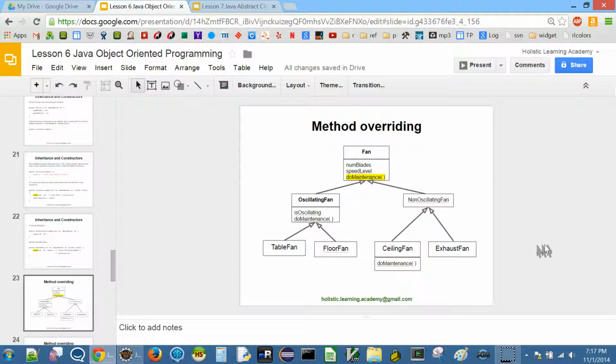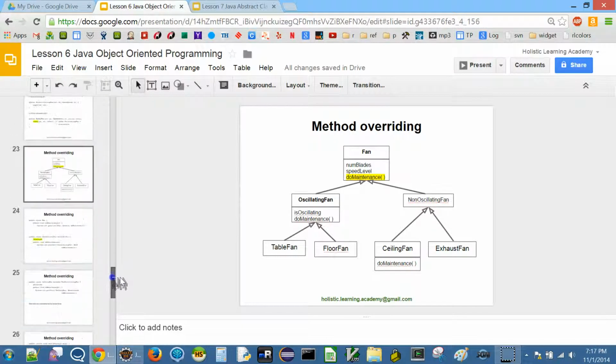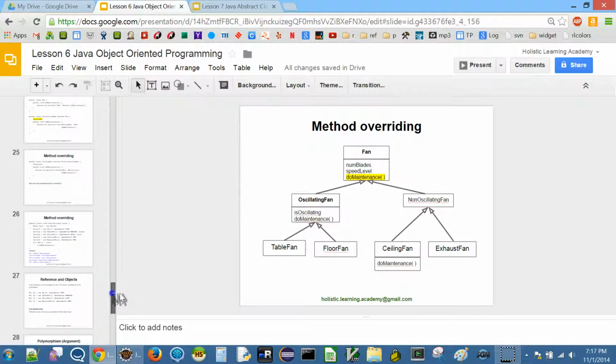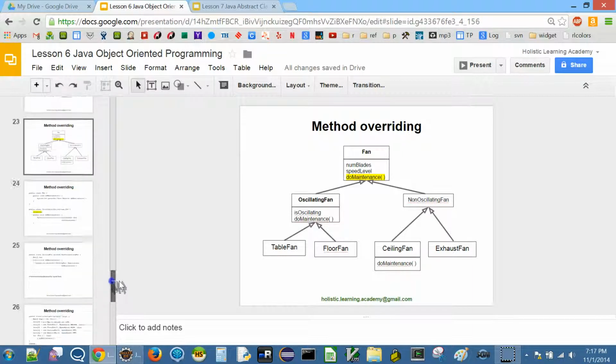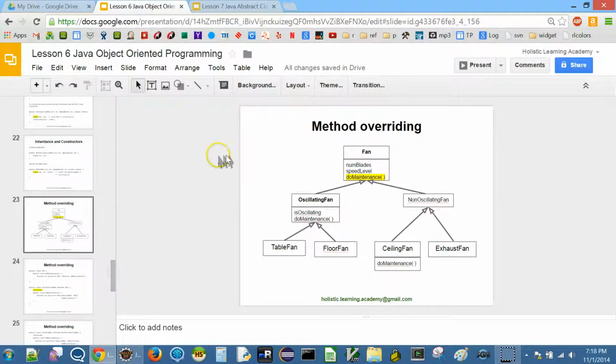Now we are going to next move on to method overriding. But I will stop here for now, since I believe we are already an hour into the class. In next class we will talk about method overriding, and then we will also talk about polymorphism. So in this class we just saw only inheritance. Next class we will study method overriding and polymorphism.